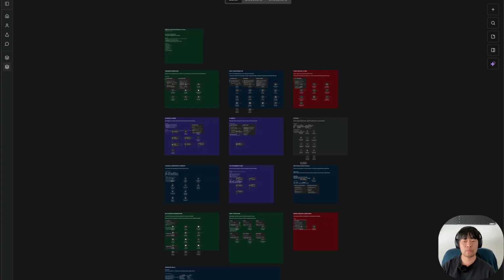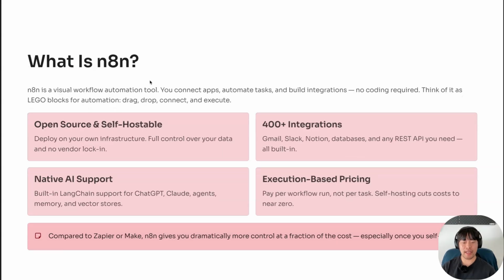So throughout the video, I will jump back and forth between our presentation and our n8n, and I will walk you through all the nodes and all the concepts you have to understand before you even start creating your workflow. Coming back here, what is n8n?